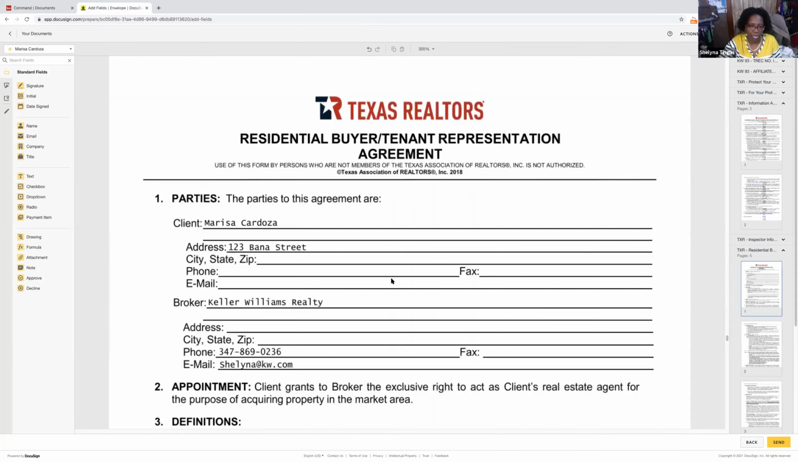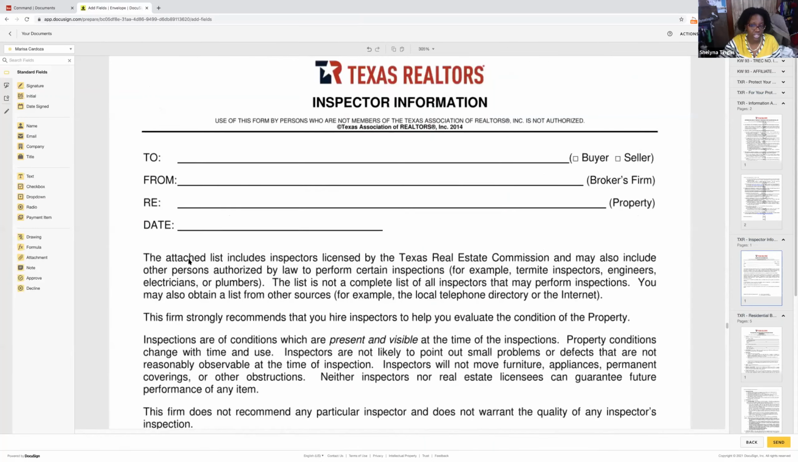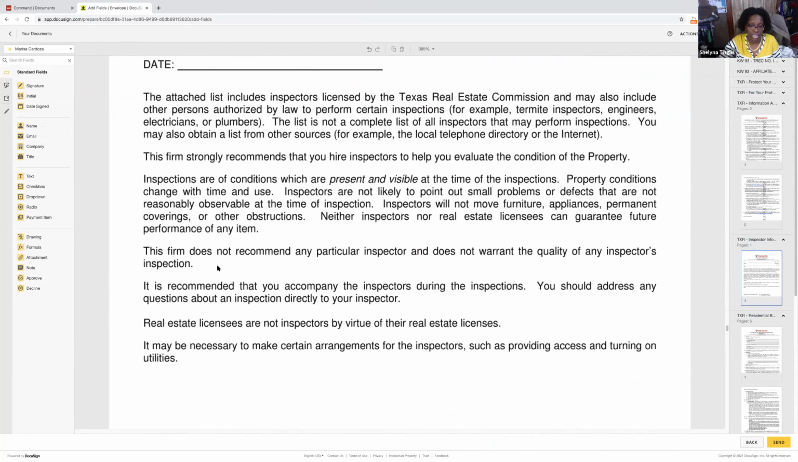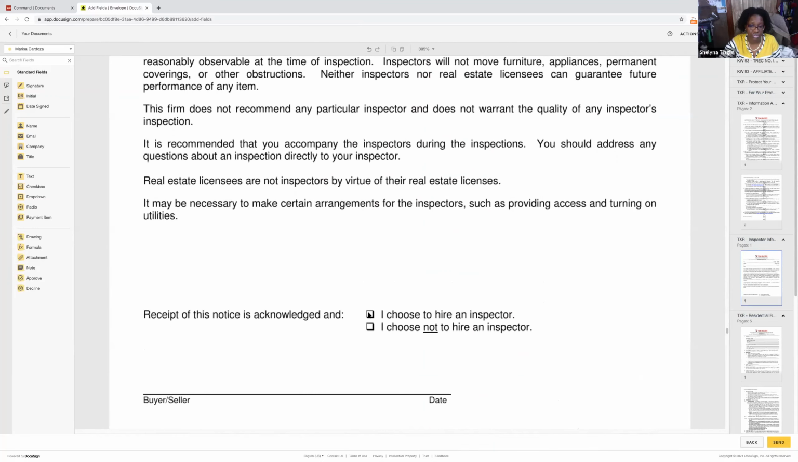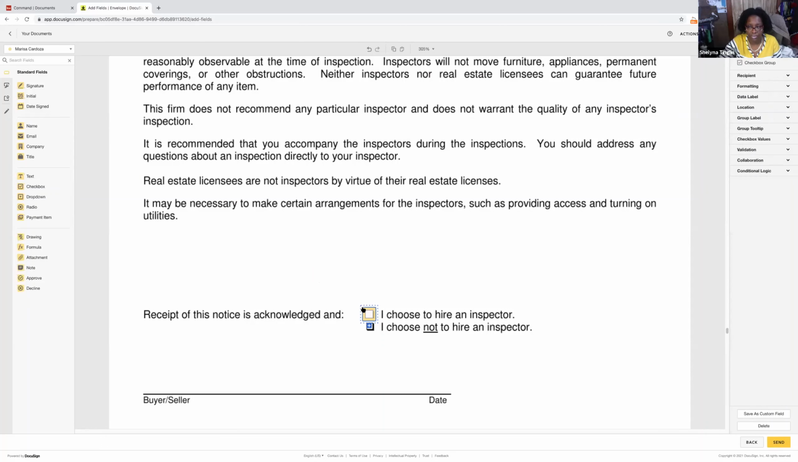Residential buyer rep agreement, inspector information. You can add, I tell them you can choose to hire. Here's where the checkboxes come in. So receipt of this notice is acknowledged that I choose to hire. So I'm just going to click on checkbox. I'm going to place it right here.